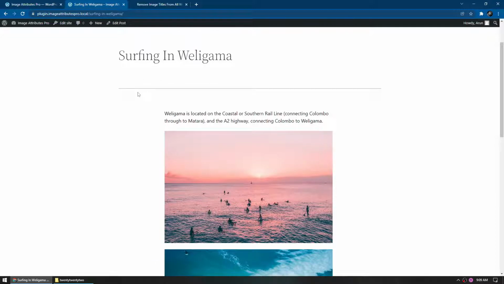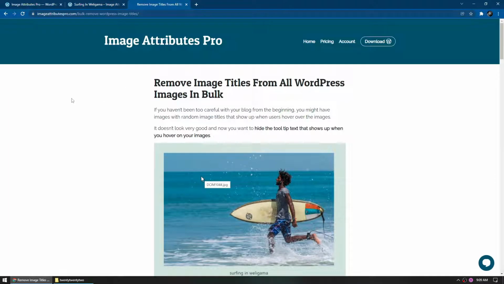So that is how you could use Image Attributes Pro to remove all image titles from WordPress images, or even better, replace them with something better and more relevant to your images.